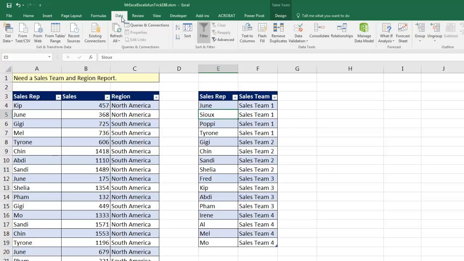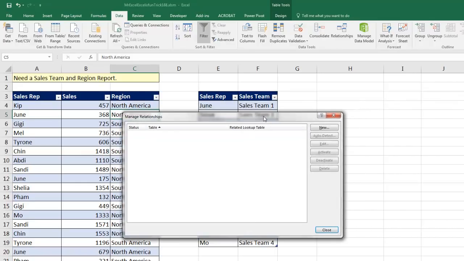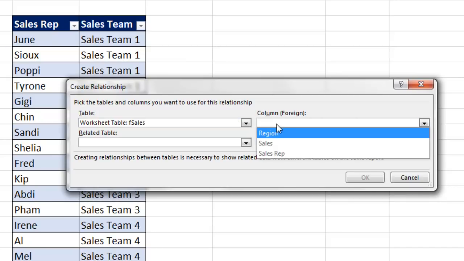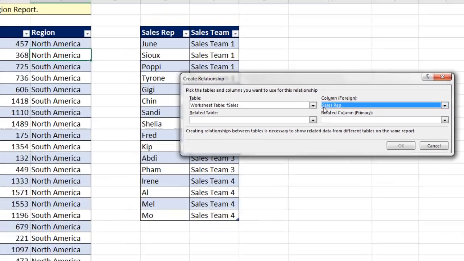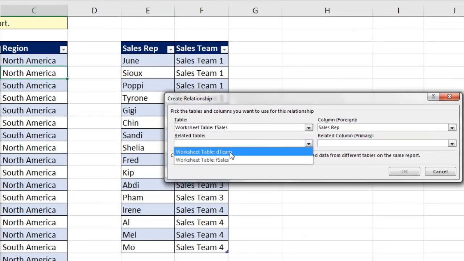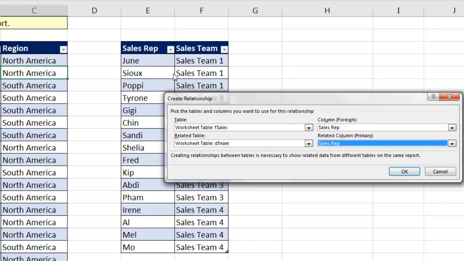On the Data ribbon tab, if you have, and I have Excel 2016, if you have the Relationships button, you can just build the relationship as if it was a VLOOKUP between these 2 tables, and it will automatically send it to the data model. So here's the Manage Relationships. I'm going to click New. I'm going to select Sales Table, Sales Rep. This, in essence, is our lookup value, right? And then I'm going to select the lookup table, DT, and the Sales Rep. This is the lookup table, so it can look up sales rep and return the sales team.